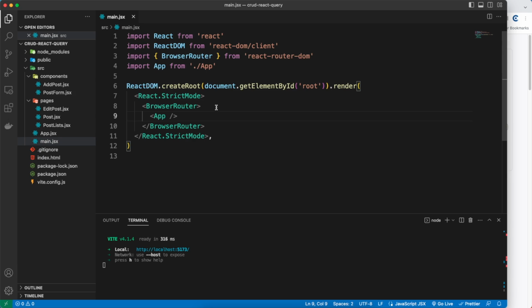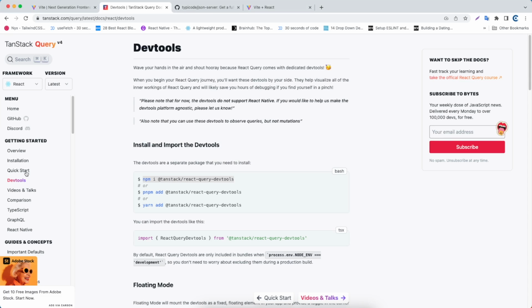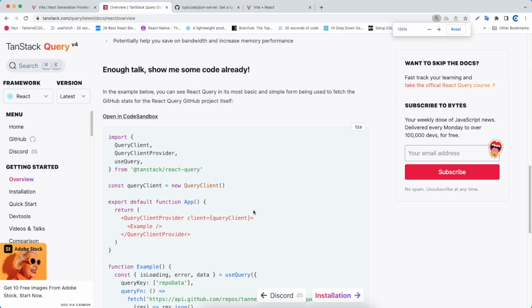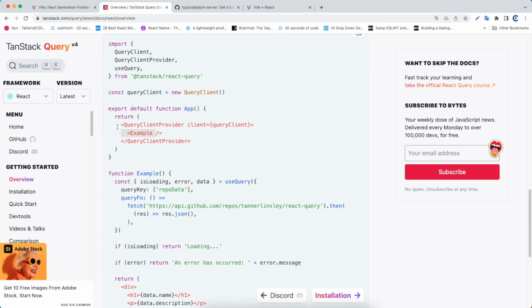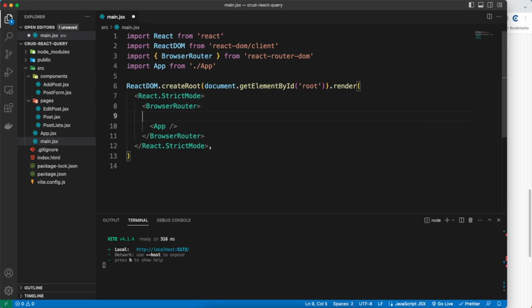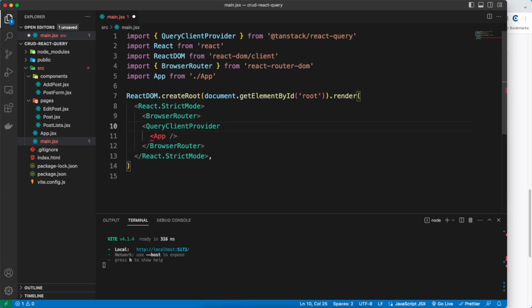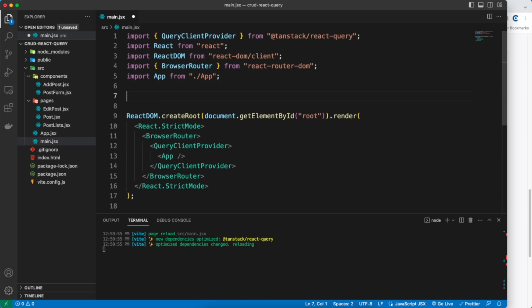And in here, what we need to do is I'm going to wrap this with a query client provider. So let's go back to the overview, and as you can see here, we need to wrap our app with query client provider. So let's go back here. I'm going to do here, let's say query client provider, select this one, and I'm going to put the app right here, and also I'm going to create the client. So let's create a client.